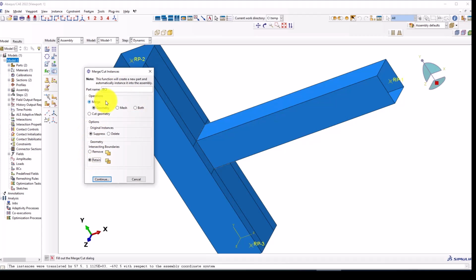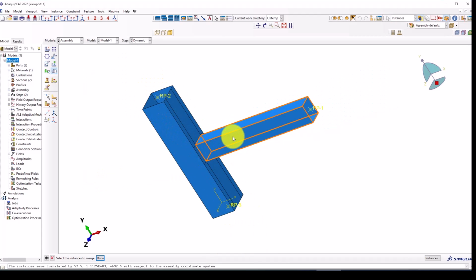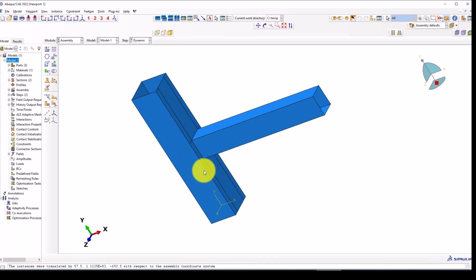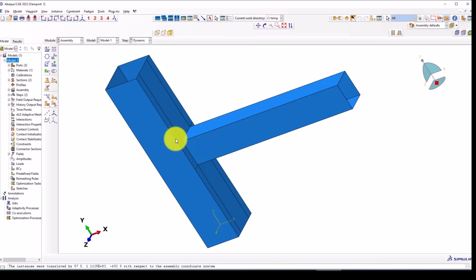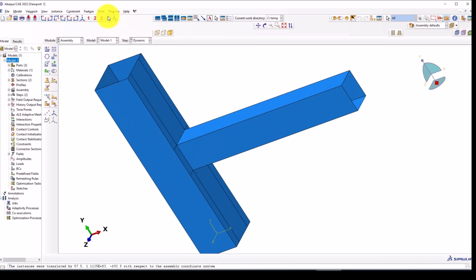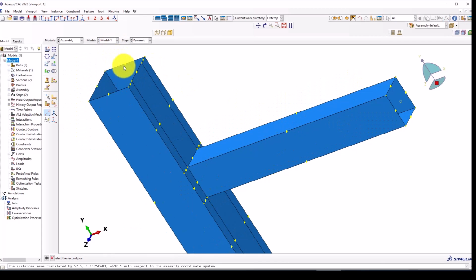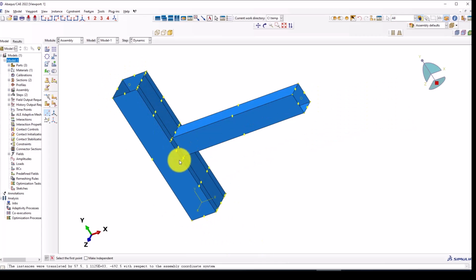Retain the geometry, and I'm going to select this one and these two. Now we made both column and beam a single element. Now again, because during the merge the other data is removed, I should redefine the 3 points and 3 reference points.